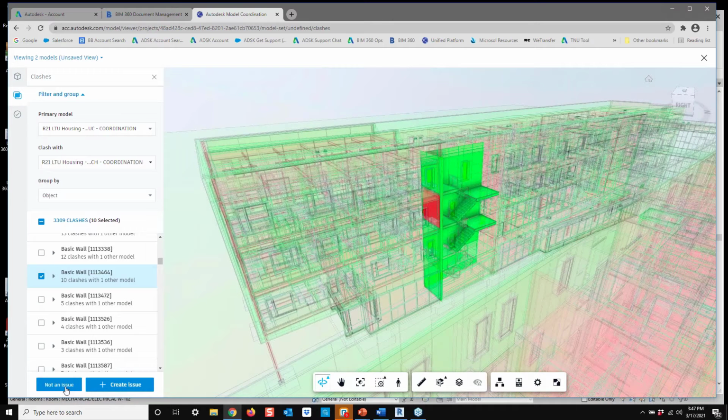As I mentioned, let's say this is the roof slab. The architectural model has a roof slab and the structural model has a roof slab. I can actually say this is not an issue. So anytime we publish these models back up to the cloud and run clash detection comparing these two models, that clash won't come up any longer, because we told it, we know there are two instances of this particular element from both models, but we're not worried about that as a clash.